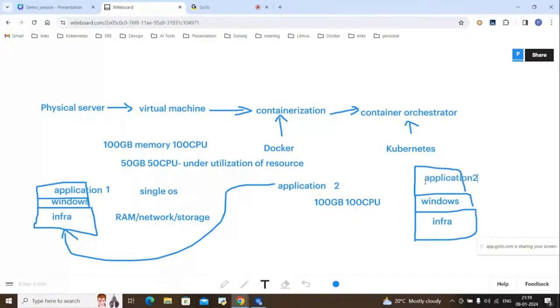Here you allocated or deployed this application on this infra. So now what was the issue again? You have to invest more money to buy this set of infra again, and you have to configure it with respect to the operating system, and then you have to deploy all the application related dependencies along with the application. So this is again a time consuming process.